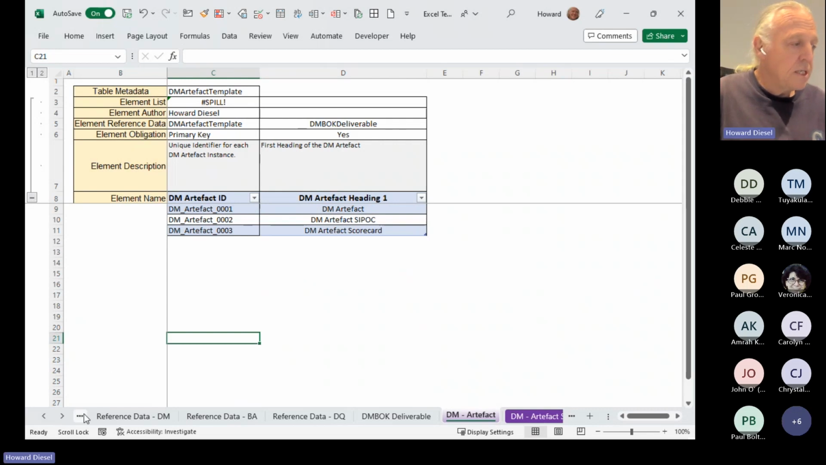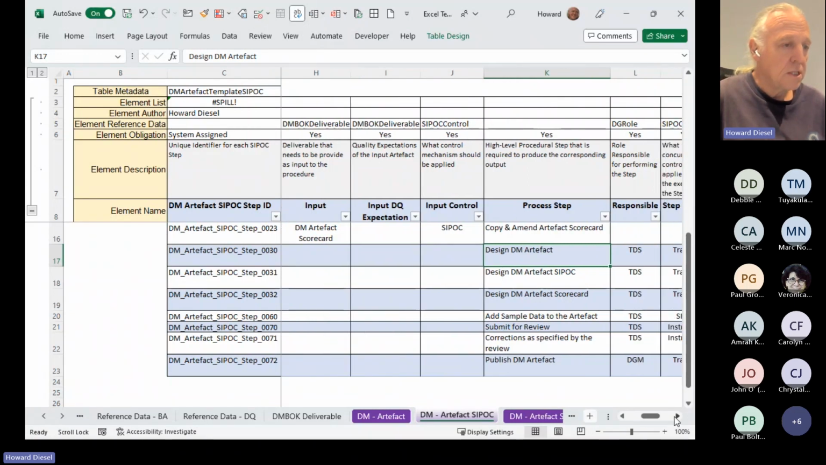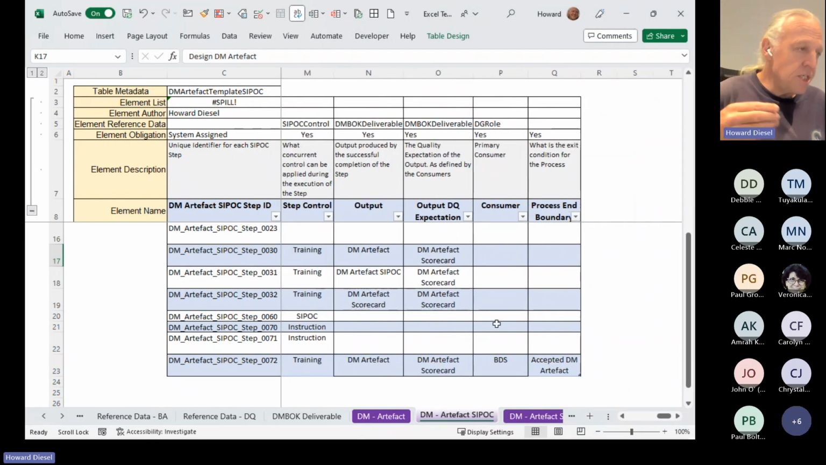And then what we've got is the SIPOC, and what we define as the SIPOC, remember that stands for supplier, input, procedure, output, and consumer, who consumes the artifact. And there's an example of the different SIPOCs that we can put together. So this is a procedure on how we would create a DM template or a DM artifact.